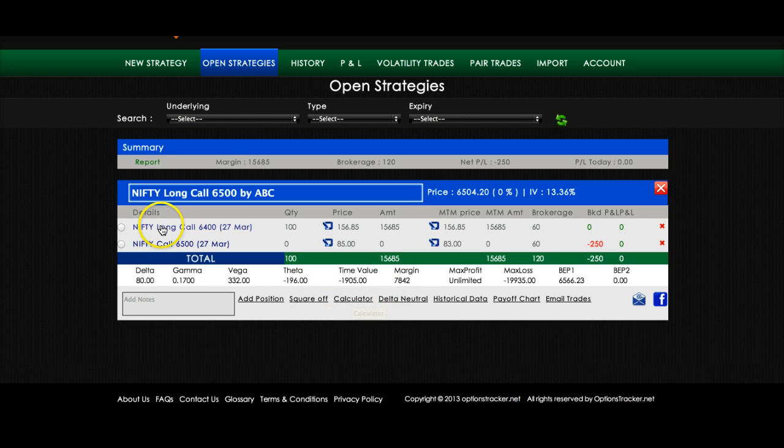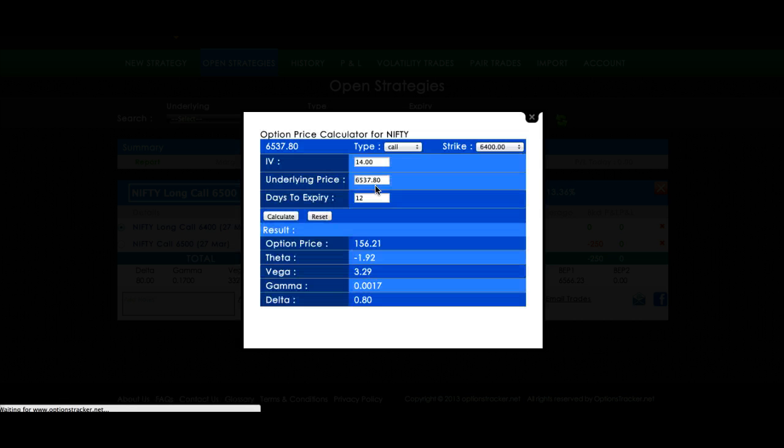Now let's see what a calculator does. Let's say you want to find out what would be the price of this particular underlying on a particular date. So it's a call, and with a strike of 6,400, the IV gets preloaded and the underlying future price also gets preloaded. The days to expiry from today to March 27th is 12 days. Now you want to know what the price of this particular position would be, let's say 5 days before expiry, and if the underlying price, let's say, is 6,600 on that day. Click on calculate and it gives you a price over here that it would be 201 rupees 25 paisa, and these would be the Greeks.